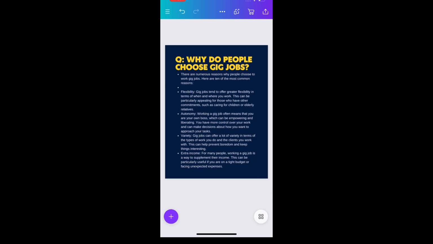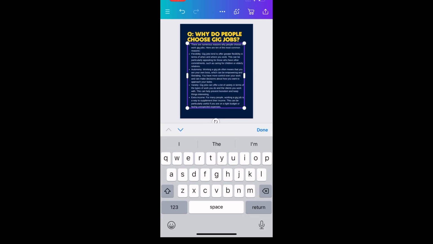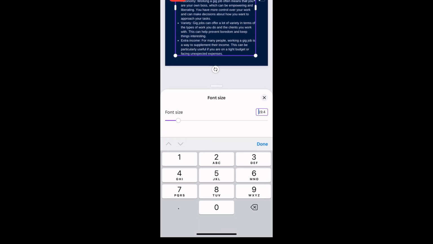And I'm going to check the font. You see what the font size is. That's 19. Let's see. That's 19. I want to keep it consistent. So we're going to do, it was 17.2.